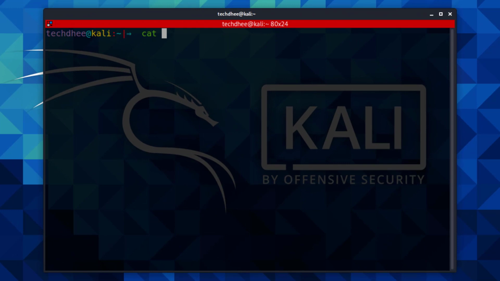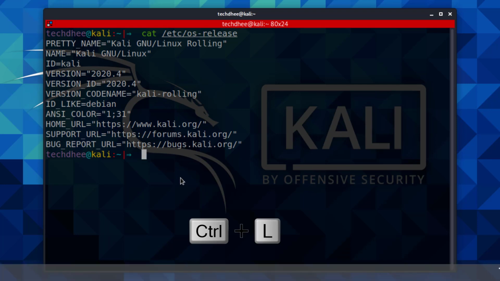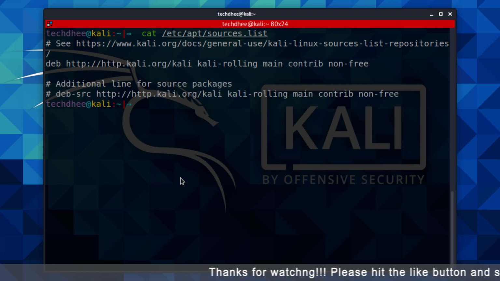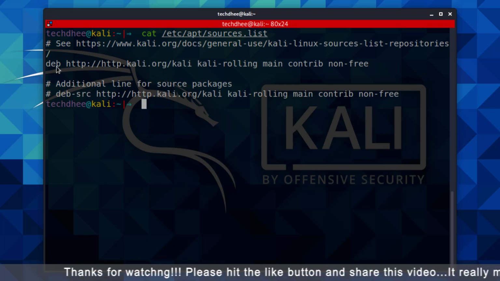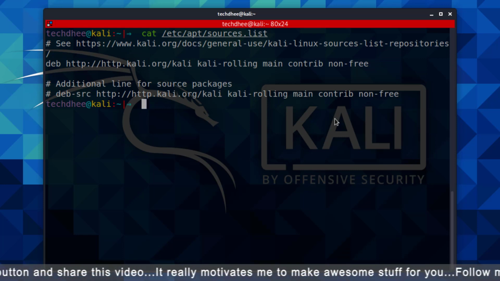First of all, open the terminal and run this command to check the currently installed version. And my currently installed version is 2020.4. Now the second step is to check the repository file. And your repository file looks like this. Click on the I button to learn how to update the repository file.